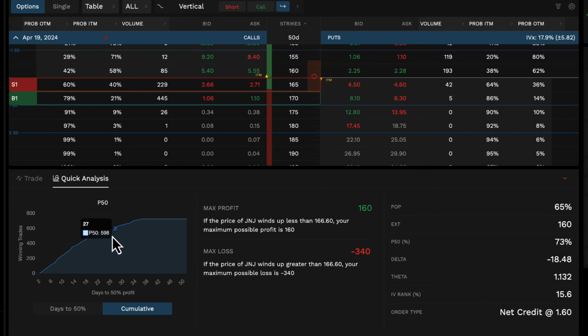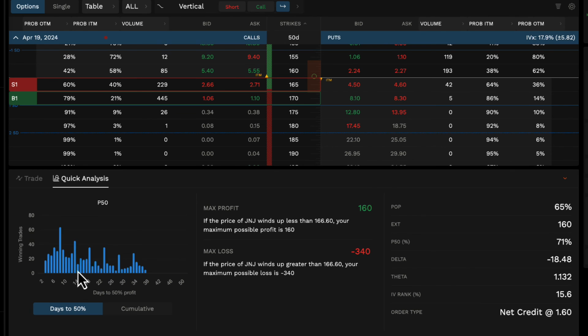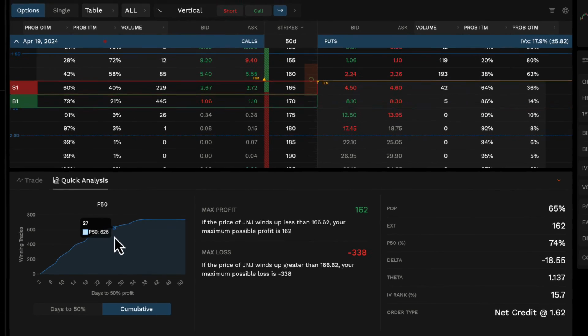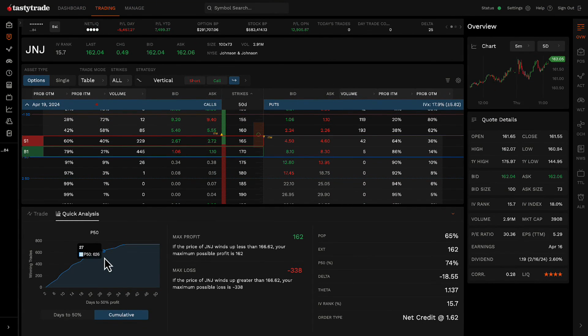and maybe where your trade is going to start to get a little less likely to reach that 50% profit point, either from the individual day's perspective or, again, looking as P50 starts to taper off here in the later days until expiration. So that's our brand new quick analysis feature, and we've got a lot more great stuff to come.